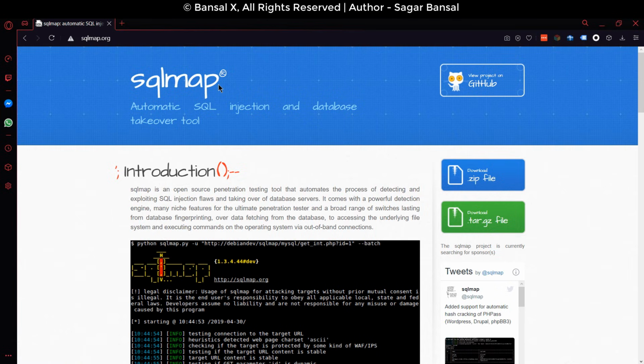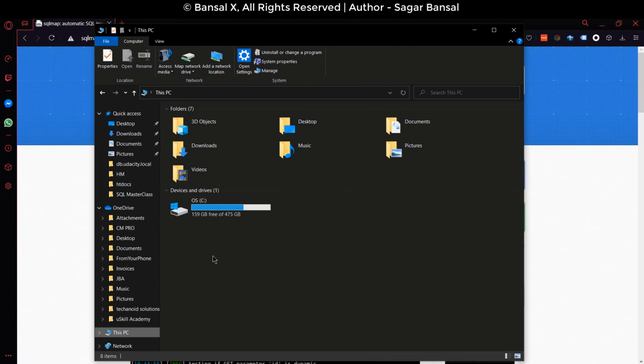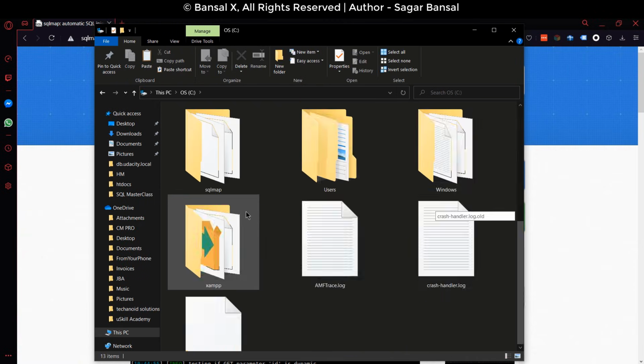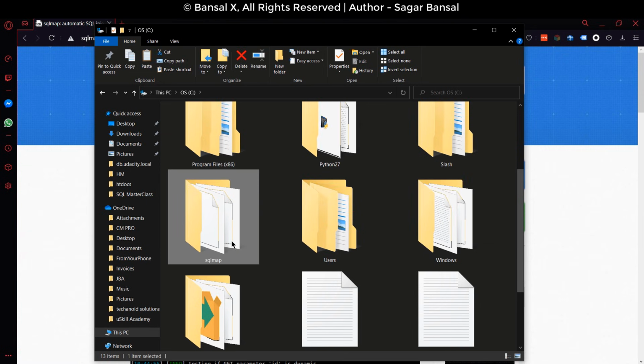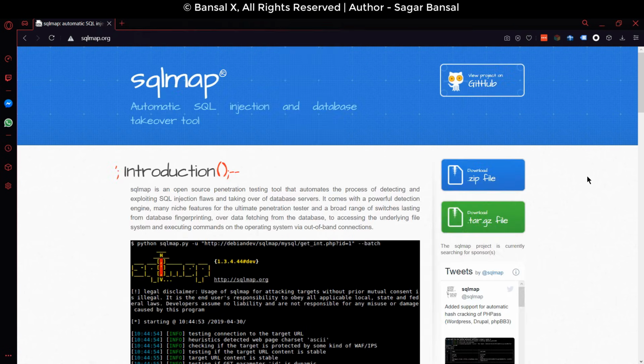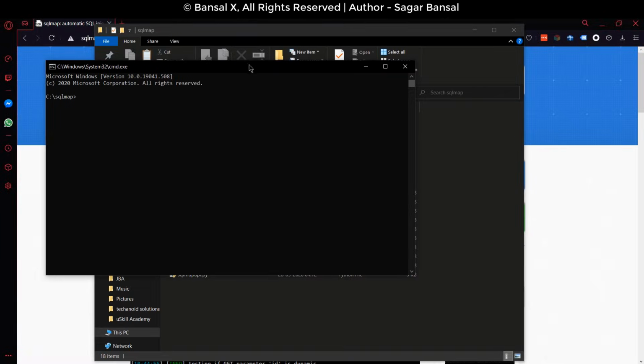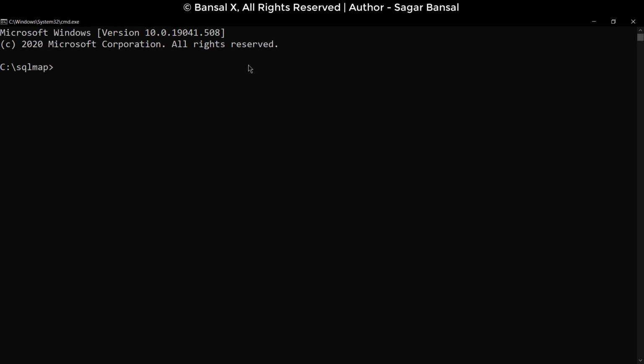Once you have the file, extract it to any location you want. In my case, I have extracted this file on my C drive directly. Here you can see a folder SQLMap, and there are all the files which you get in this zip which you just downloaded. Now just go ahead, open the command prompt or a terminal in case of Unix in the same folder, and now you can just type python sqlmap.py.